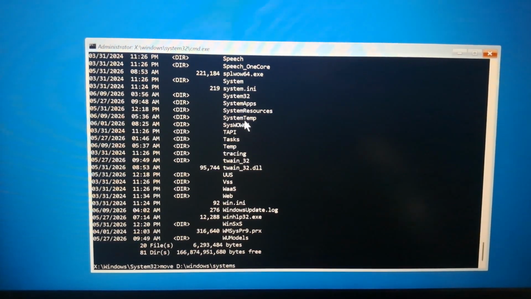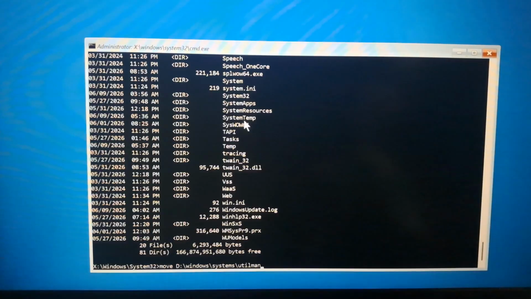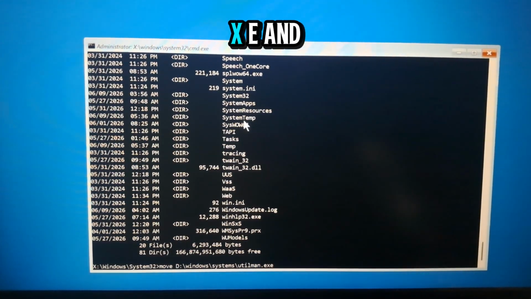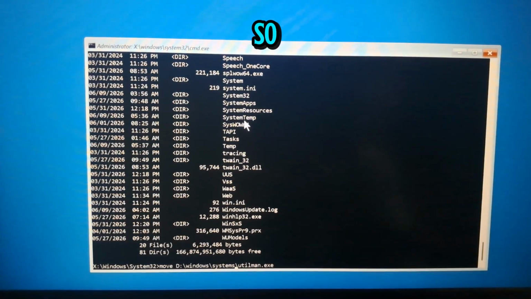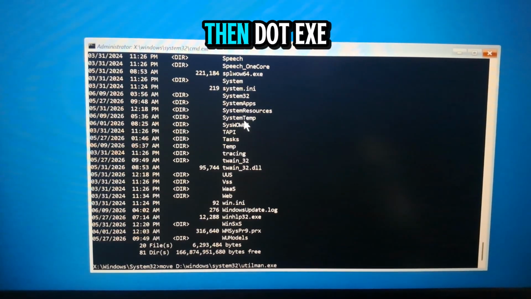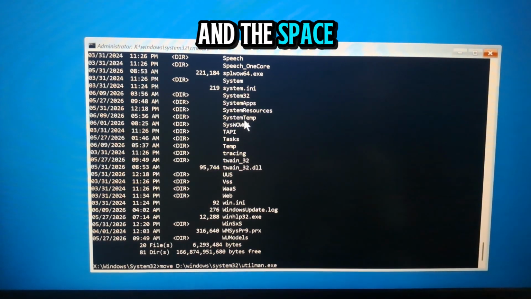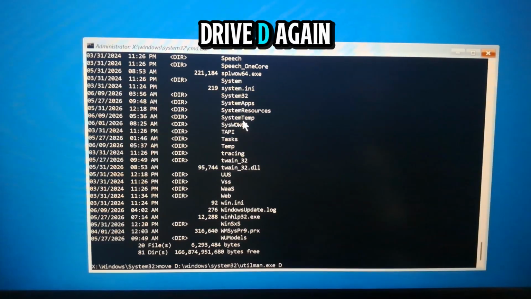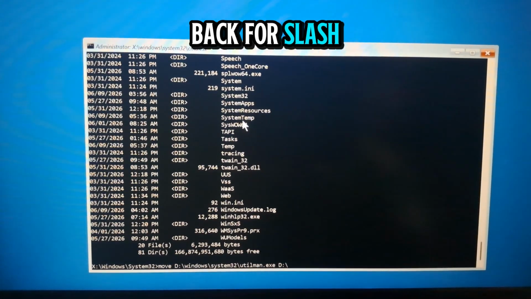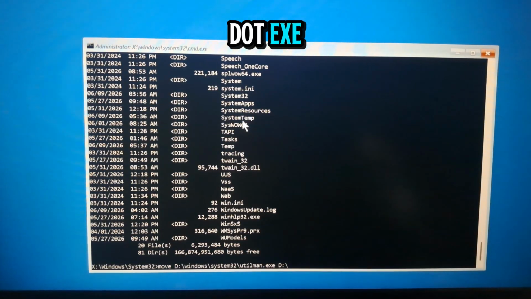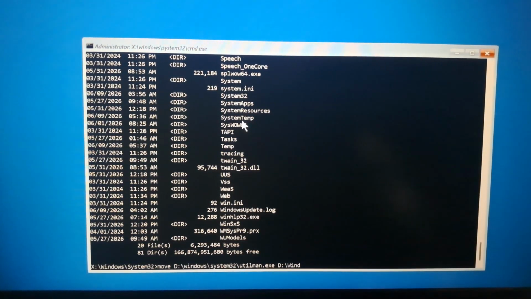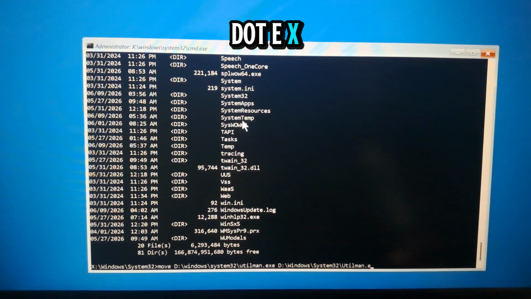\Windows\System32\utilman.exe, and I omitted 32 here, so System32 and then .exe, and the space there, and the drive D again \Windows\System32\utilman.exe, the space, then D:\Windows\System32\utilman.exe.